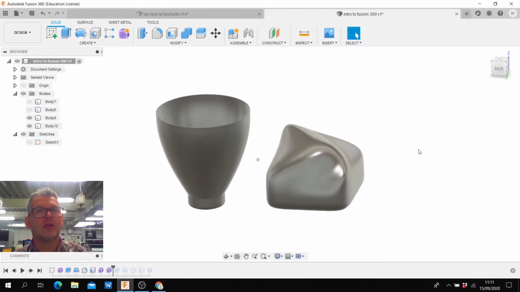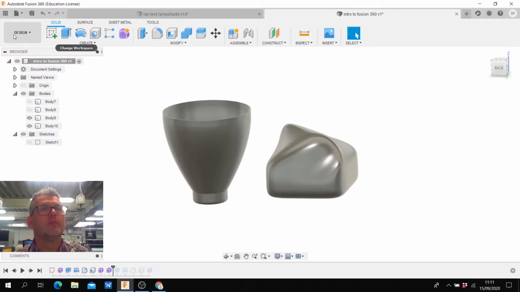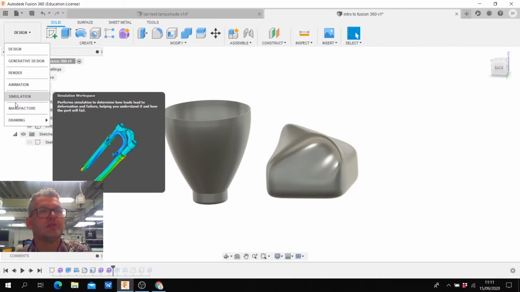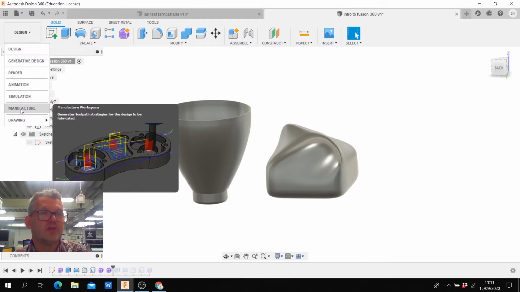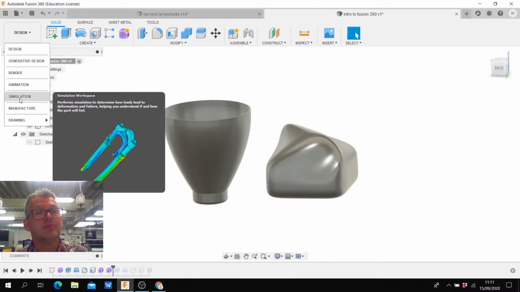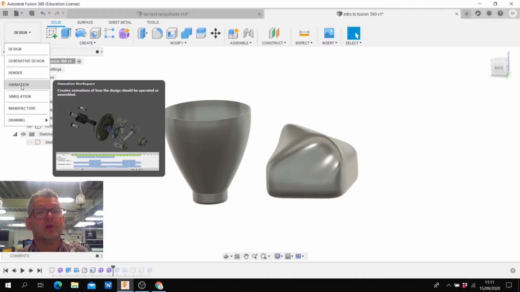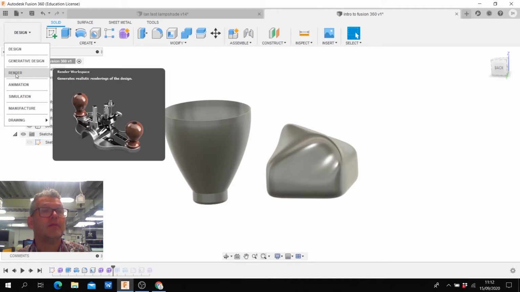I just want to show you very quickly some of the workspaces within Fusion. We've been in design so far. If I left click on that, we can see we have different spaces to work. At the bottom here, drawing, we can produce engineering drawings. Manufacture means we can actually go straight out to an export to 3D printers or milling machines and so on. Simulation, we can actually look at stress and do stress tests and so on. Animation, I'll go into in a second. We can make animations very, very quickly. And then, of course, we have rendering.